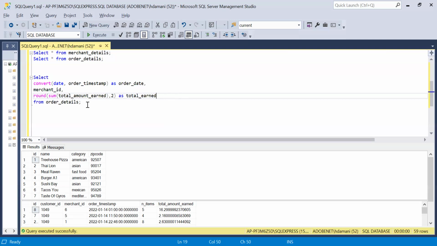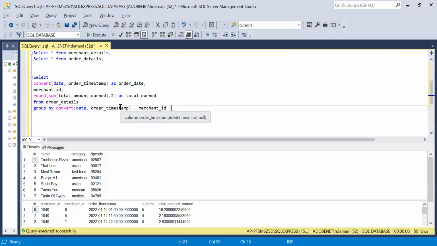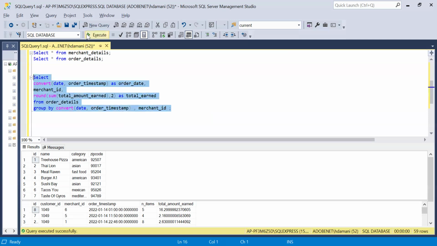Now, since we are doing aggregation over here, I will use group by. Group by on what? On these two columns. Let me just remove this alias. So group by on merchant ID and this date. Now let me quickly run this and we'll see what our output will be.